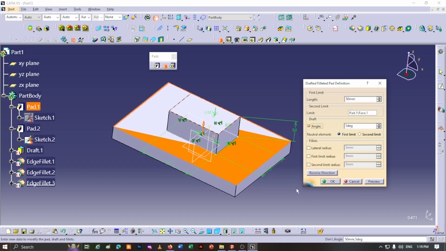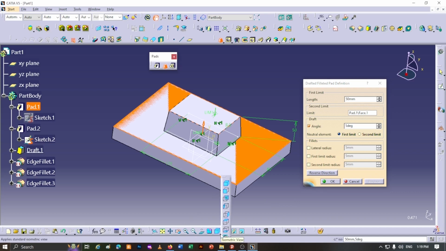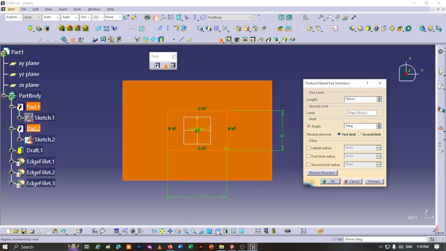Now I check the angle box again. I click on the preview button. If you look closely at the sketch, you see that our upper surface or first limit is exactly the same as the sketch and has the same dimensions. In this case, the lower surface has become larger.